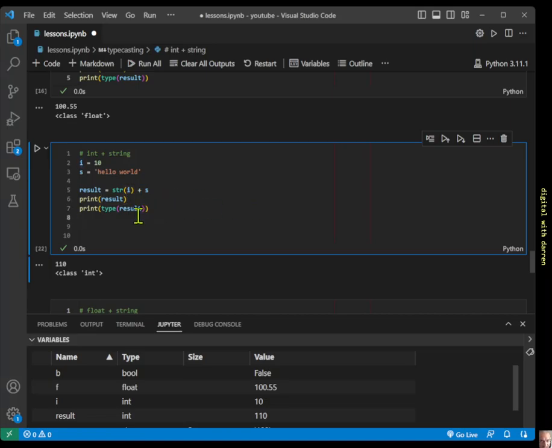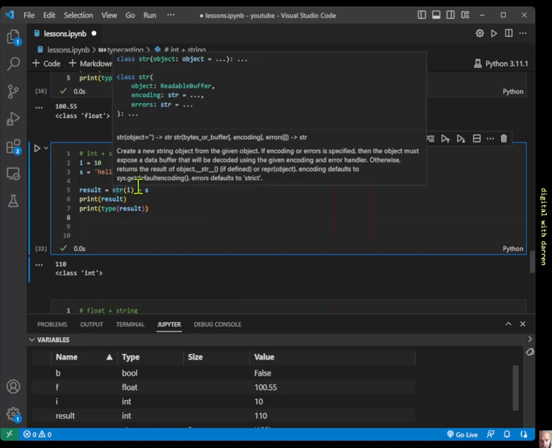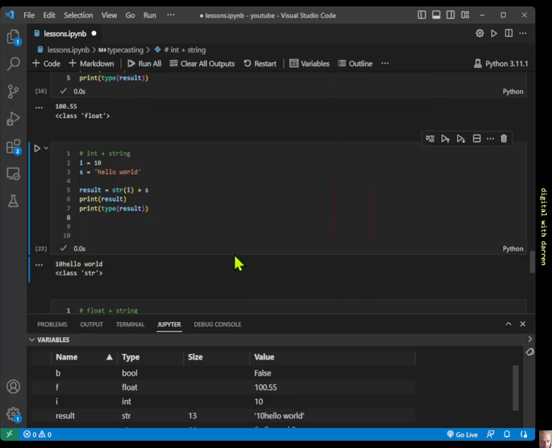And we should get a result type of string, because we would have joined up a string plus a string. So let's see if that happens, and we do. We get 10 hello world, and we get a class of string. So we can convert strings to integers. We can convert integers to strings. But when we do convert strings to integers, the only way that we're allowed to do that is if what's inside the actual string could be interpreted as an integer value. So that's combining integers and strings.